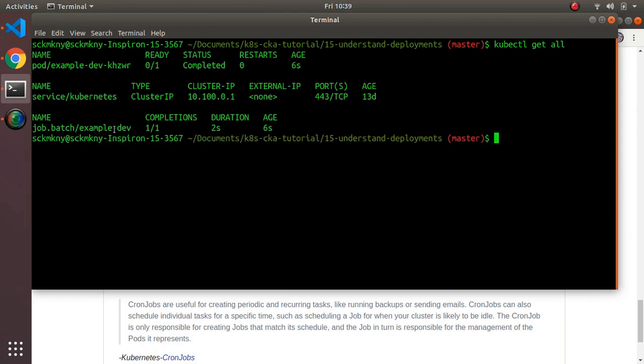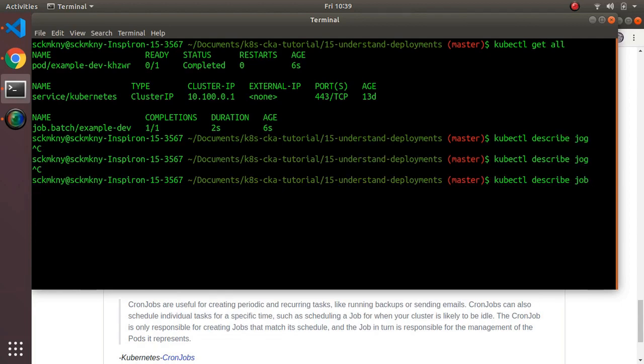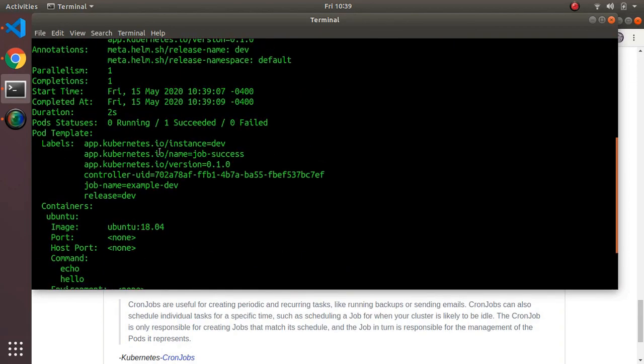Okay, there's a job. Its completion's 1 of 1, right? And you can see there's a pod that's completed, right? So this looks all good. Let's get more detail about this job real quick. Describe job. Oh my goodness. Third time is it? So I see events here, and I can see that 0 is running, 1 succeeded, 1 failed.